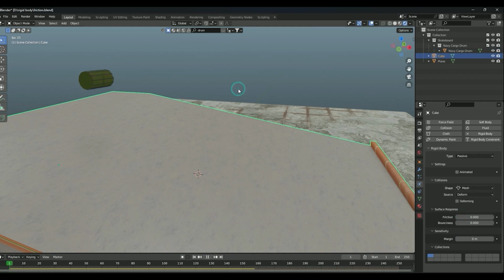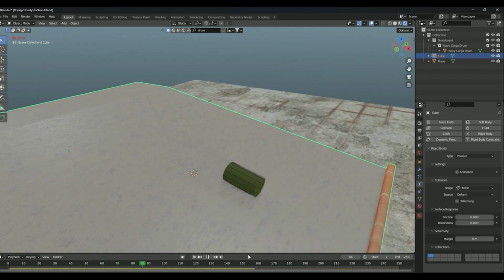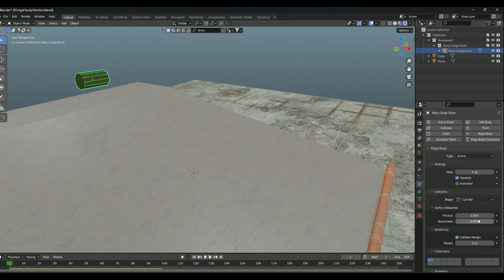Now if you play the animation, the cylinder will slide on the floor and not roll, because the friction between both the cylinder and the surface is set to 0. So by entering the appropriate value, we will get the correct rolling of the object with respect to the physics.